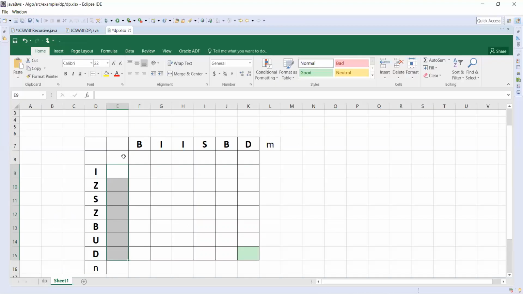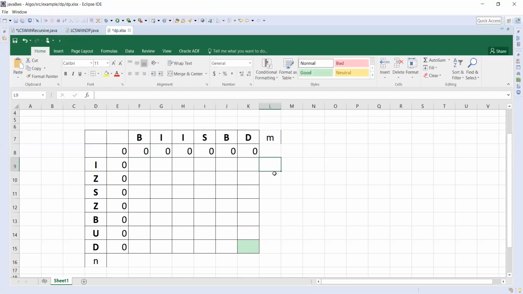Okay, so the known things are, we'll put zeros, 0 0 0 0 0, and then 0 0 0 0 0. Okay, 0. Yeah. Now, as I mentioned, we need to calculate all subsequences. For example, we'll take I as a subsequence, and then take B as a subsequence from the other string. Are I and B the same? No.